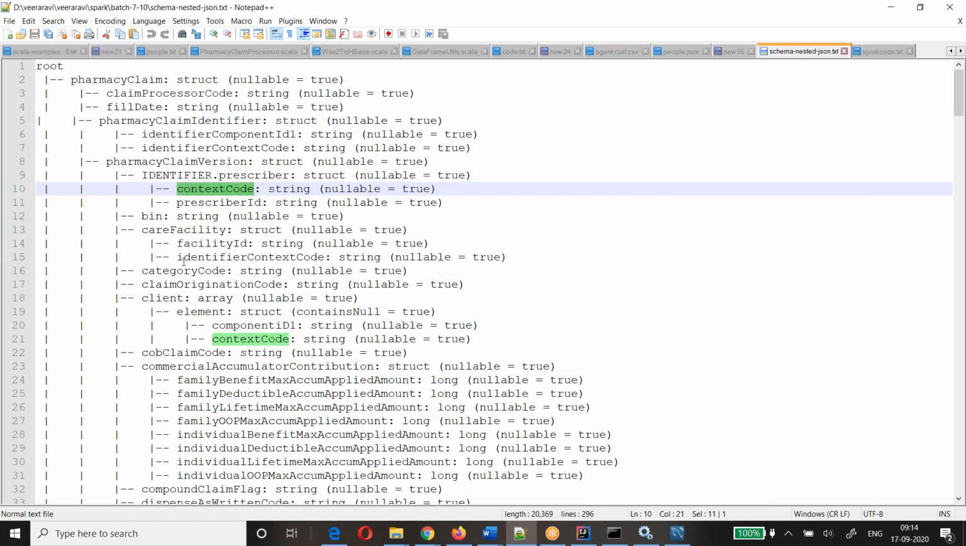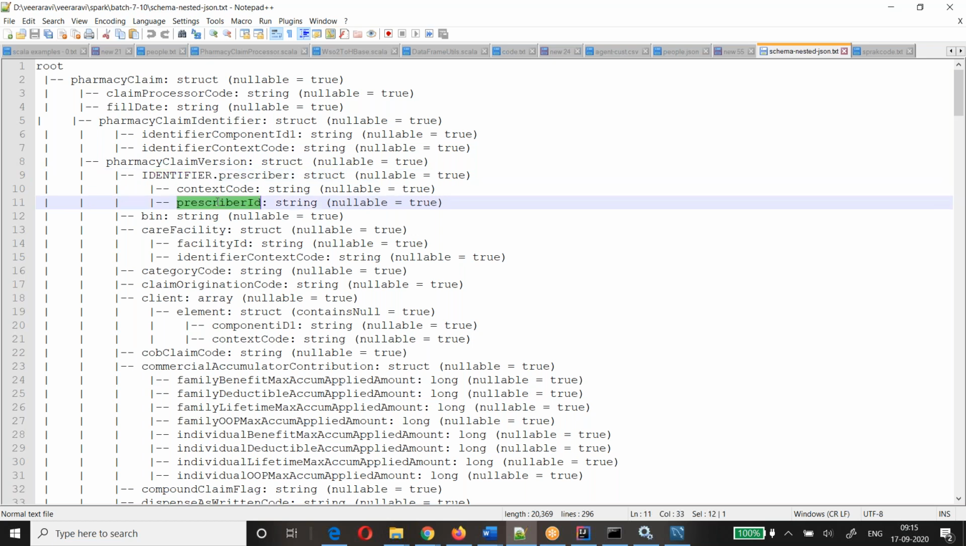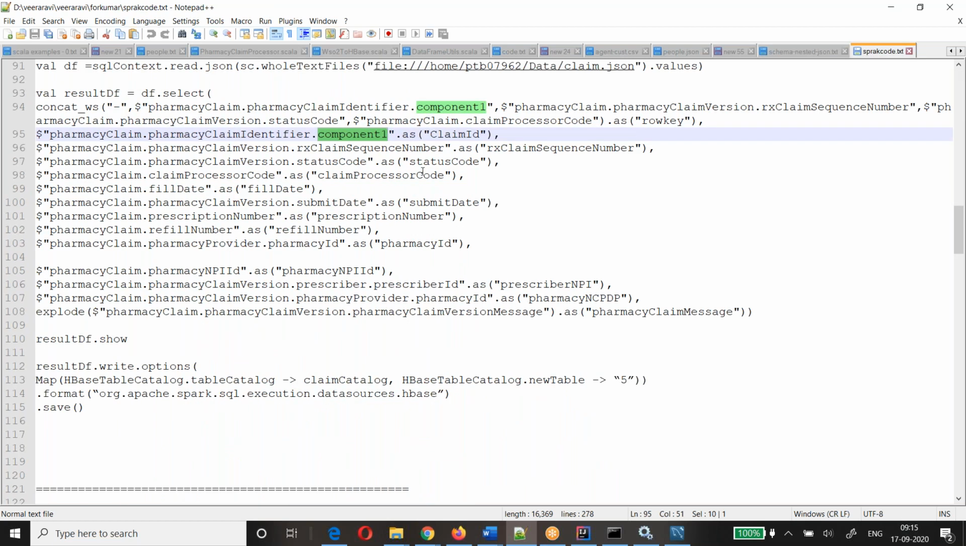So if I want to get a specific column, suppose I want to get this context code: parent column dot subcolumn dot. Does it have any subcolumn? Yes, it has a pharmacy version subcolumn dot identifier dot identify dot prescriber ID. I need to go this much deeper.